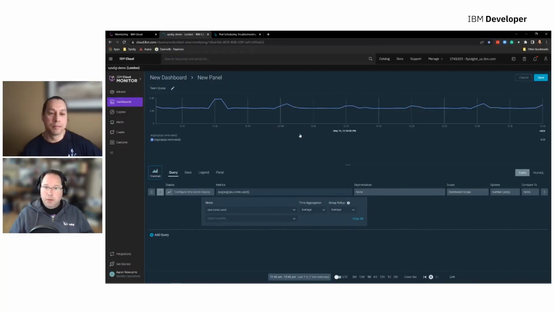So use PromQL if you know it. If you don't, no problem. We got you covered. Super easy and simple to create dashboards, alerts, and other things, other queries from Sysdig here in IBM Cloud Monitor. Awesome stuff.